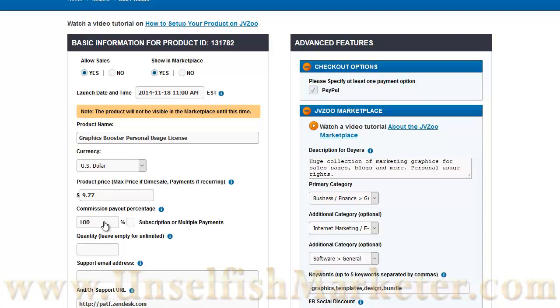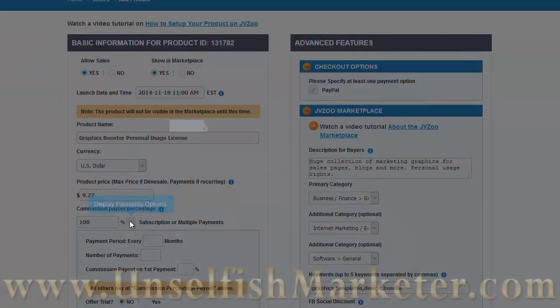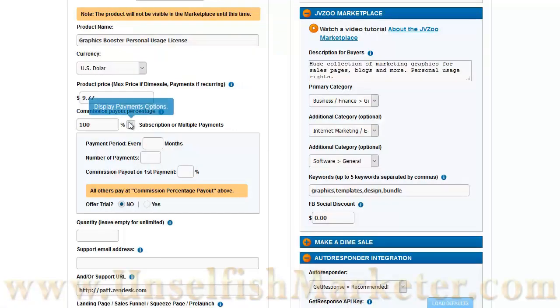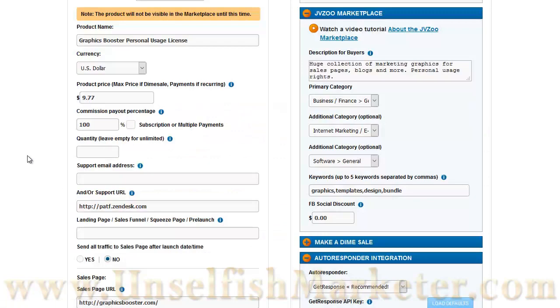This is the commission payout that you will pay to affiliates. And if this is a recurring product, you can have options of when to pay, number of payments that you'll pay out. For example, suppose you wanted to pay 50% on the first purchase and then 10% every month after. That's where you would set this up. You would put 10% in the commission and 50% right here. We'll X out of this and uncheck that.